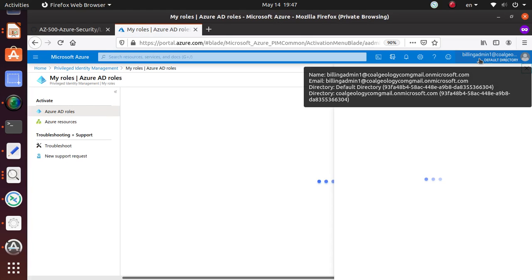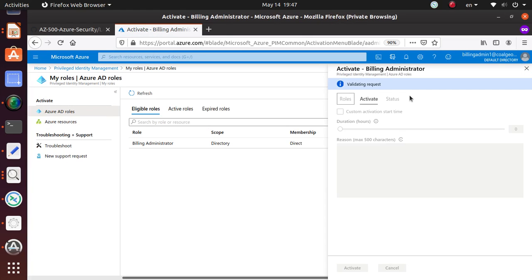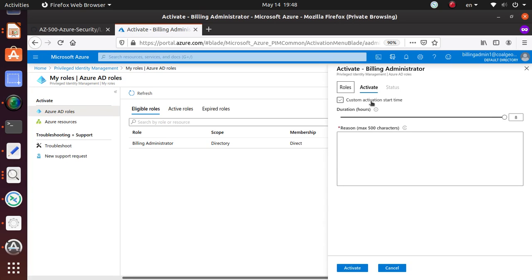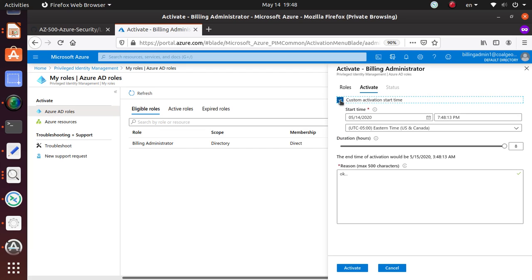So we went in there, and now you still have to activate the role. You give whatever reason, and you can reduce the number of hours here. Usually a day is 8 hours, so you can click that one, or you can even have a custom activation start time.